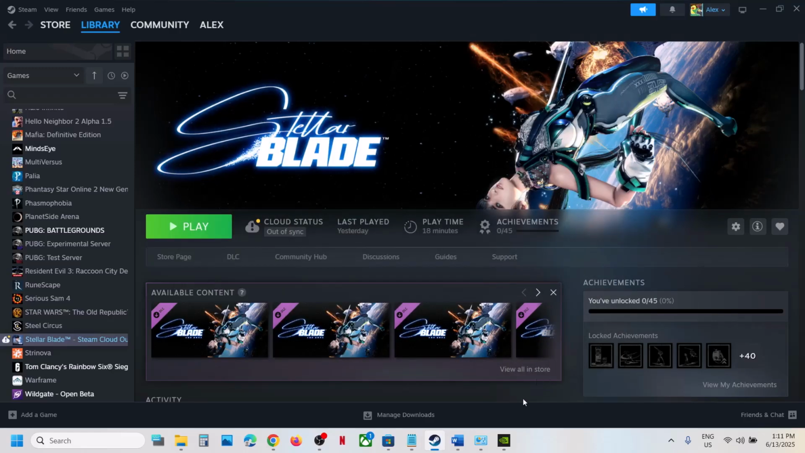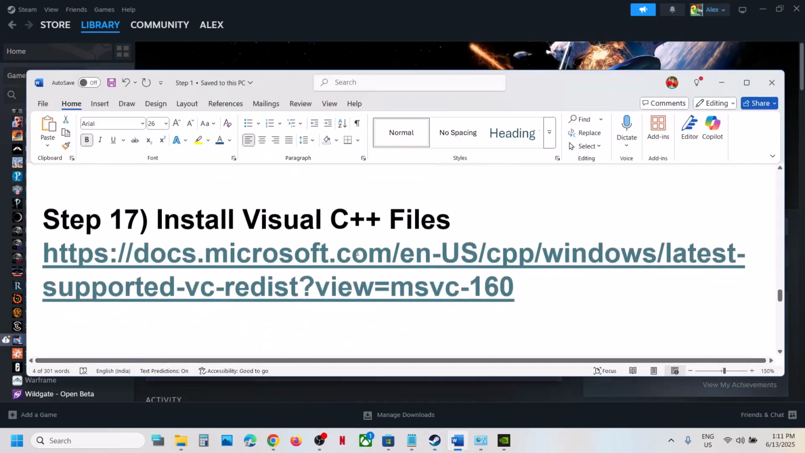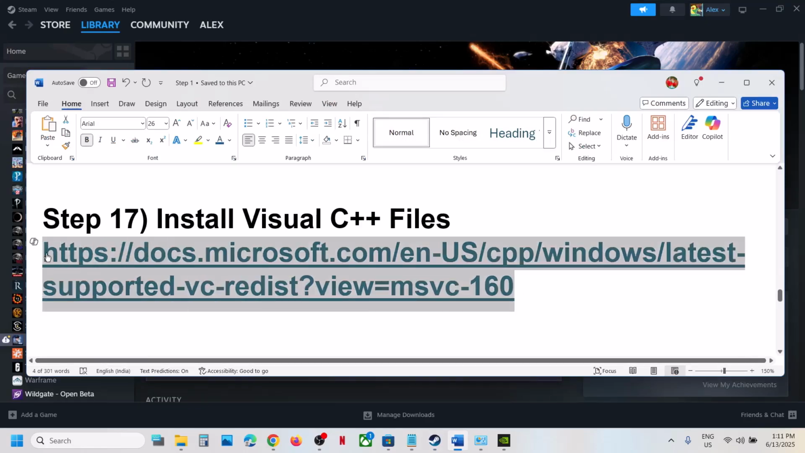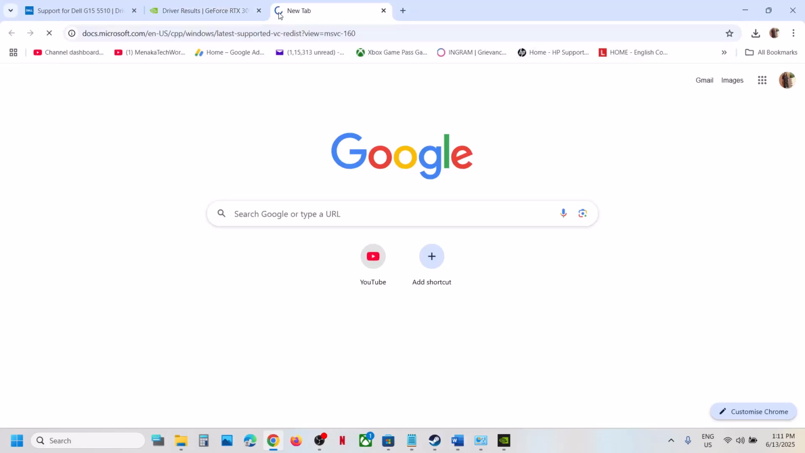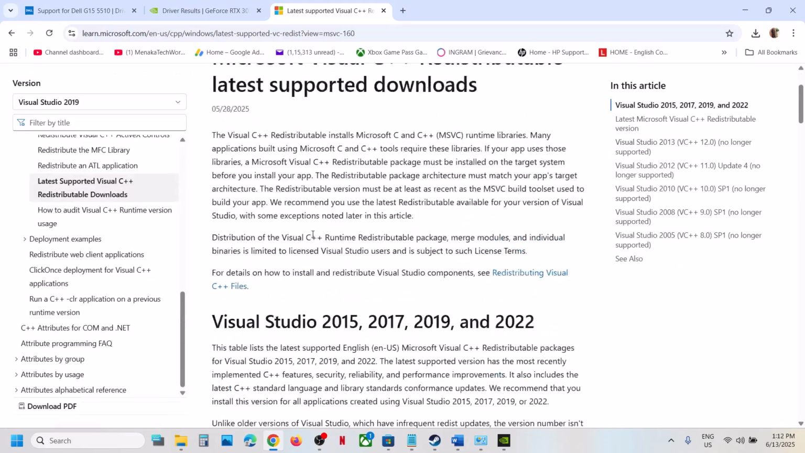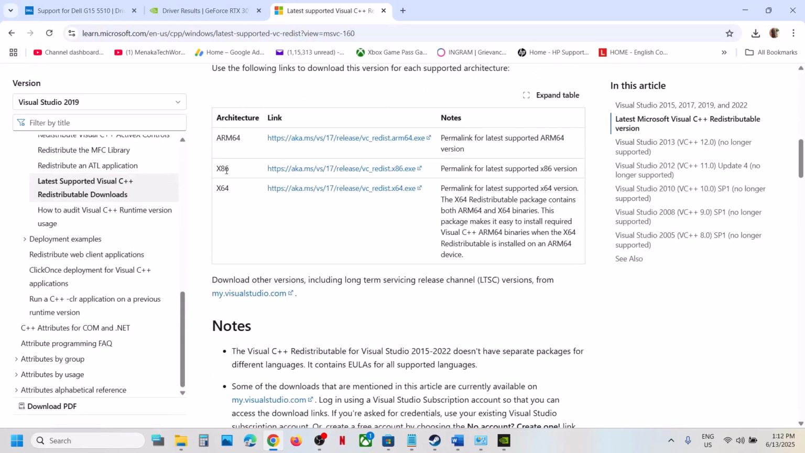Still not working. The next step is to install Visual C++ file. For this, copy this link. The link is provided in the video description. Open this link in the browser. It will take you to Microsoft website. On this website, install these Studio files. So you can download this x86 and x64. So download x86. You can run this exe file.